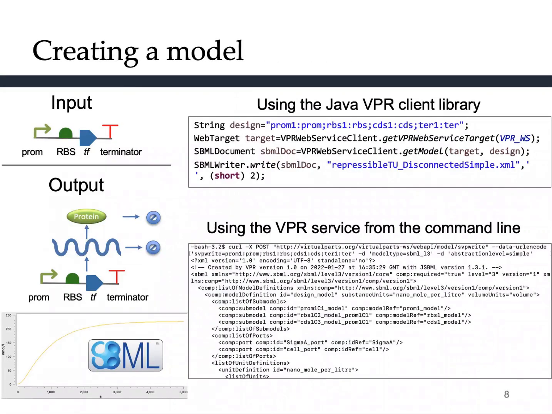We also provide different approaches to retrieve data or models. First of all, information about parts or models can be accessed using the VPR client library. It's currently available in the Java language. You can submit an SBOL design or the order of parts, and you can retrieve a model as a Java object.